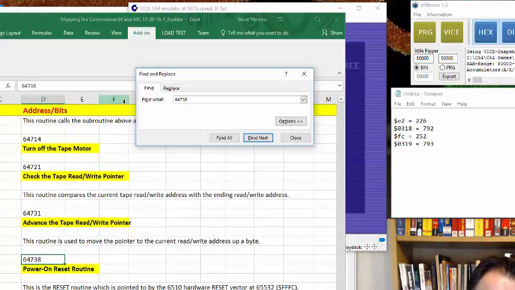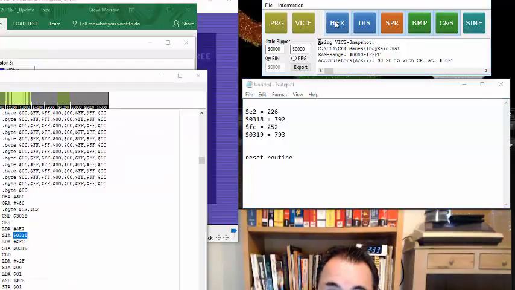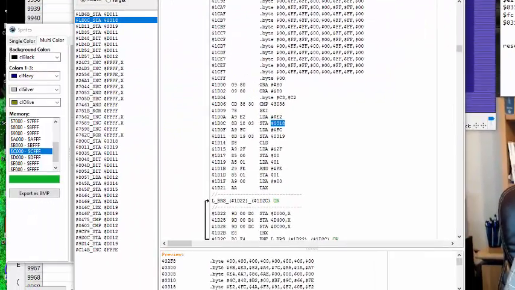Might be able to figure out what it's doing sometimes. So, power on reset routine. Looks like we just found the reset routine. This is very interesting. If you find the reset routine, often you can find the start of the game. So we may have just found the start of this game itself.